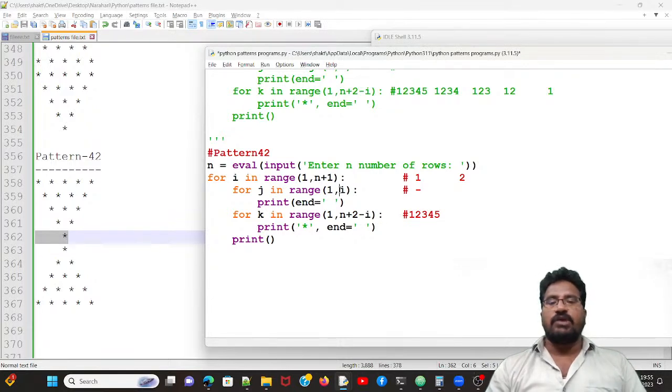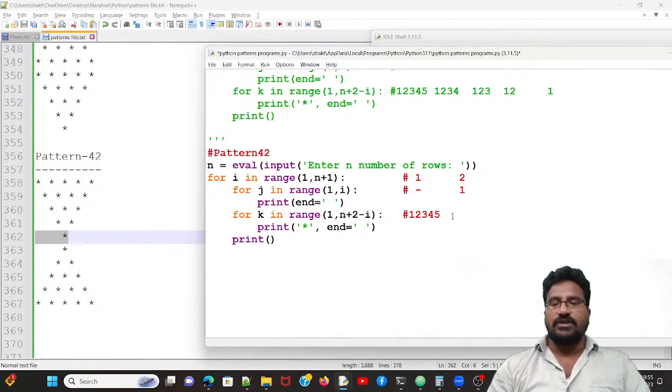Next, when i value 2, j repeating how many times? One time. So starting 1, ending 2, 2 before 1, starting 1, ending 1, so that only one time iterating j. What about the k here? n plus 2, 5 plus 2, 7, 7 minus 2, i value 2, so 5, 5 before 4, so 4 times the star displays.